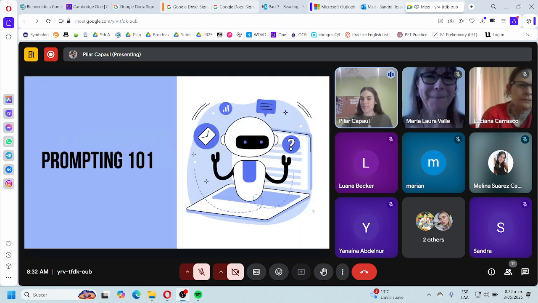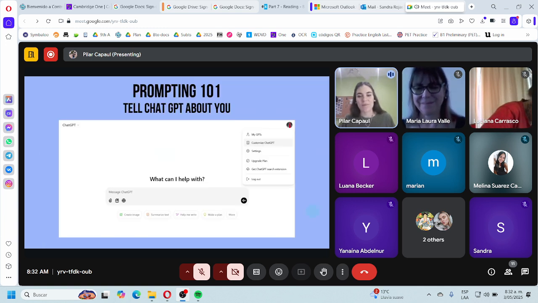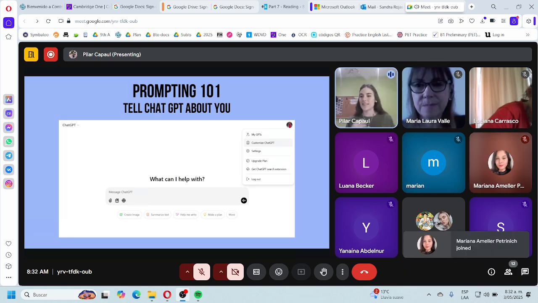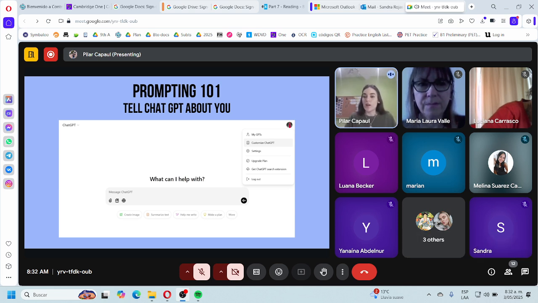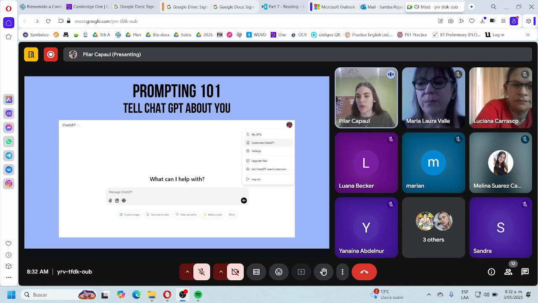Right, so prompting, let's begin. Before we even start prompting, something that we can do, to make sure that we get the results we're looking for, the output we're looking for, the lesson plans, the activities we're looking for, is tell ChatGPT a little bit about ourselves, who we are, what we do, and what it is that we're looking for.